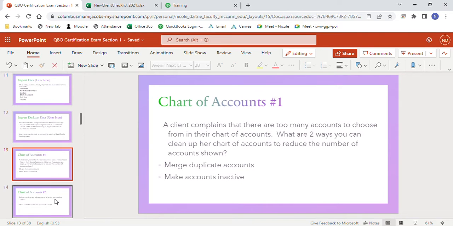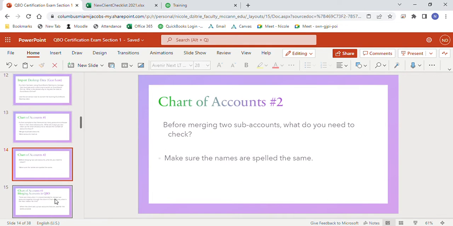For making accounts inactive, I had a couple of students that had a couple of accounts, and I said, obviously, to make it inactive, you want to have a balance of 0. So I would say, let's take one of these accounts and put all the amount into that one account, make the other account 0, and then we can make them inactive. Another question is, before merging 2 sub-accounts, what do you need to check? Make sure the names are spelled the exact same.